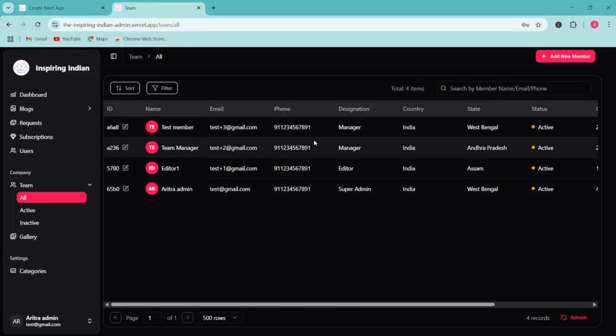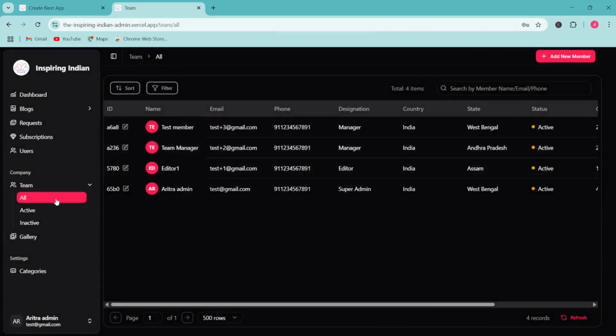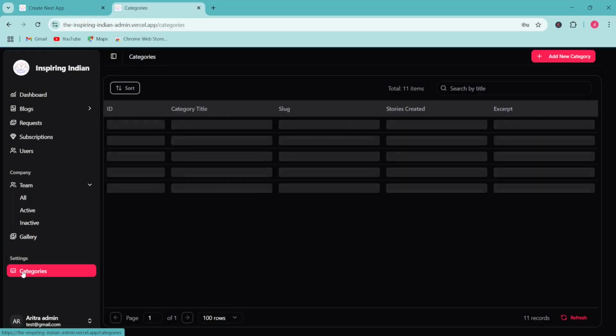Let's click on an existing team member. So here you can see the form to edit the team member. We can change the role also from here. So that's all about the team management section. Now we can move on to the next feature, which is the category section.